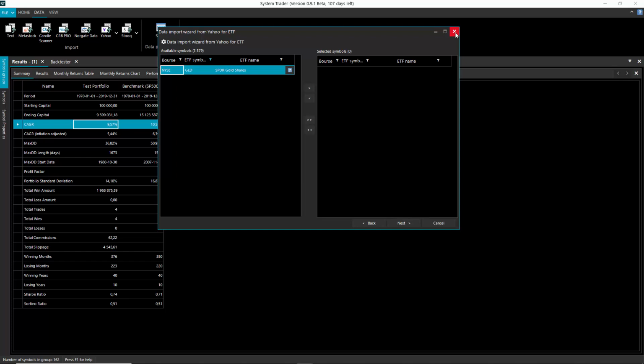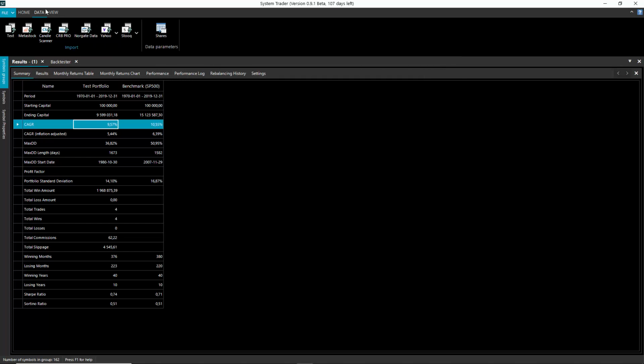But I used the data which is built into the application, because ETF history is very short, and it would allow us to test our portfolio only for the last 10, maximum 20 years. Whereas with the built-in data, we can test our portfolio for 50 years, even more for certain markets. That's why I selected the built-in data. But you can simply mimic such a portfolio using the ETF data, using Data, Yahoo, and ETF import.